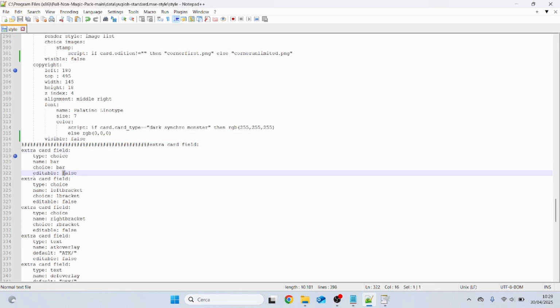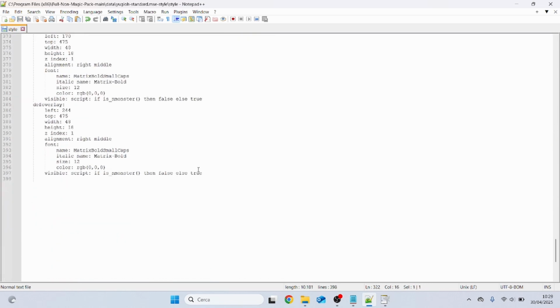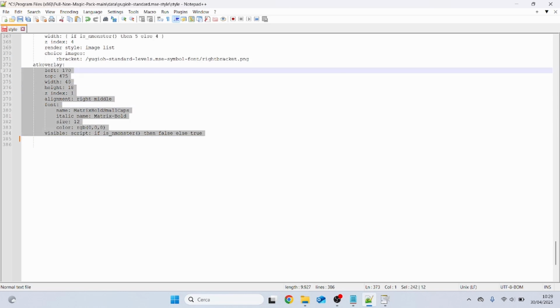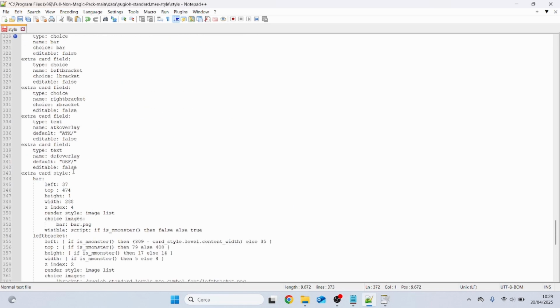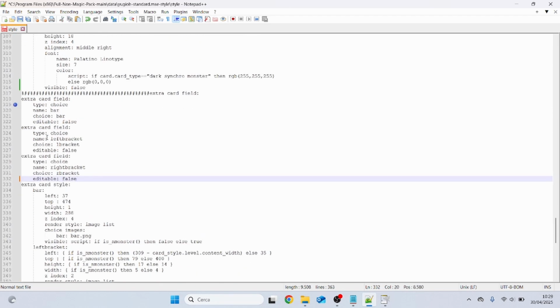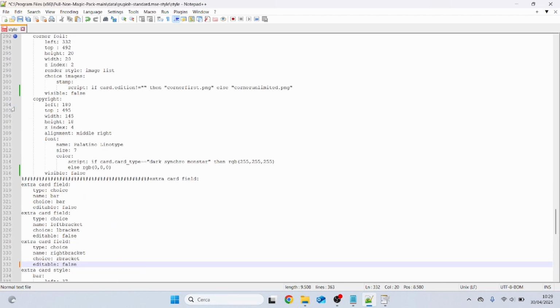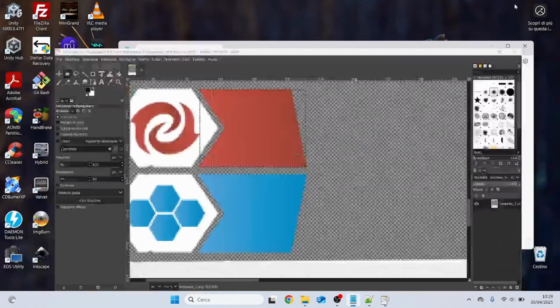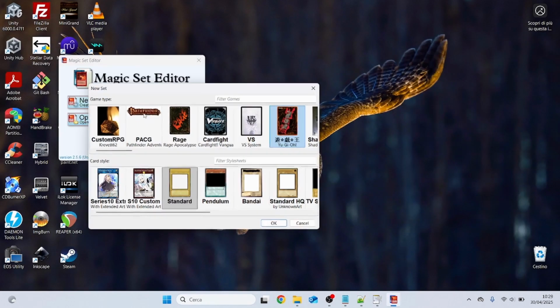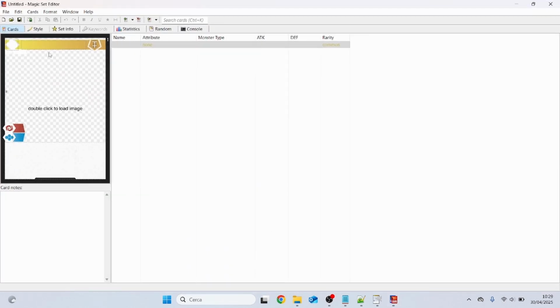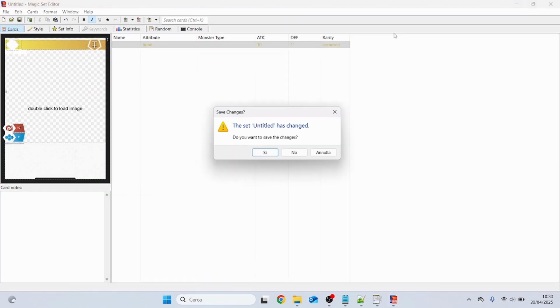Finally, remove the extra card field and extra card style entries. These are only relevant to the style file, so you can safely delete both the field and style strings without affecting anything else. That's it. Save your files and open MSE2. Everything should now appear in the right place. The rule text may be a bit small, but you can easily increase its size later.